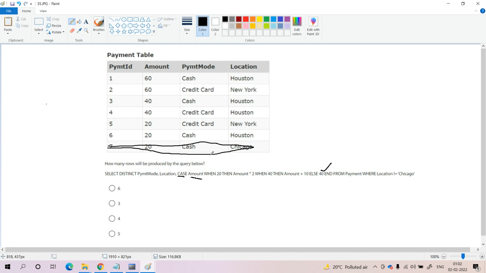Now out of the available 6 rows, we need to perform this case statement. Now try to perform it. The statement is: when the amount is 20 then we multiply it by 2, or when the amount is 40 then we add 10, otherwise we consider 40. So what is the first amount? 60. For the 60 we consider the amount as 40, and the payment mode is cash and the location is Houston. This is the first row that we are getting.